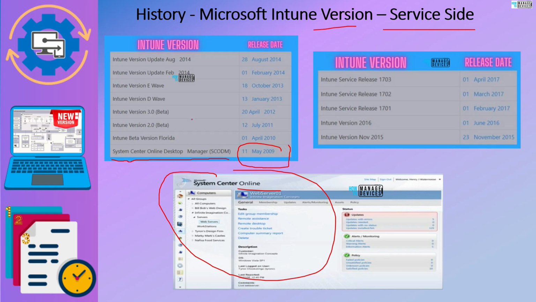At that time the service release version was something, it was a new product. Intune beta version called Florida got introduced in April 2010. Intune version 2.0 beta got released 2011 July 12th, beta version 3 in 2012 April 20th. The wave started, D wave, E wave. In February 2014, the Intune version update got released.